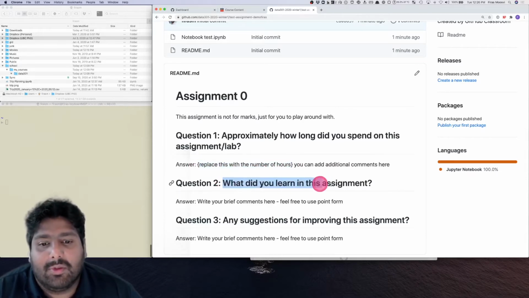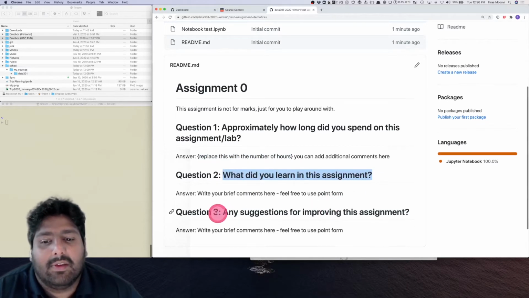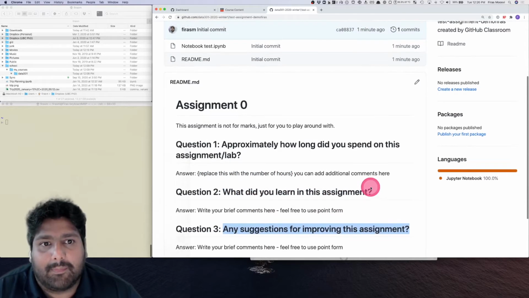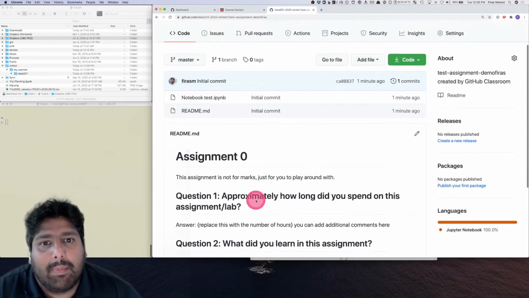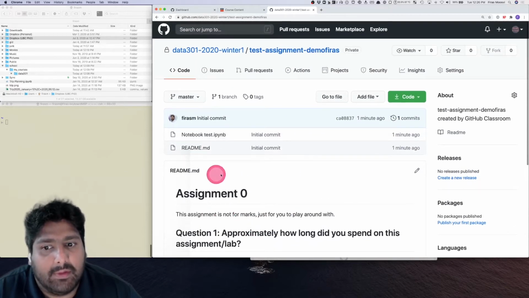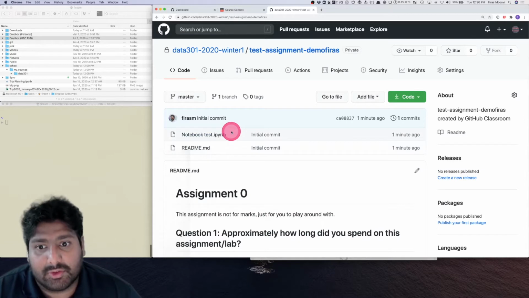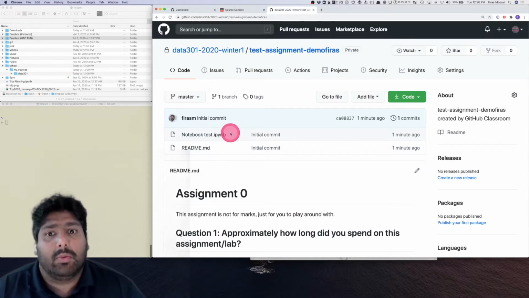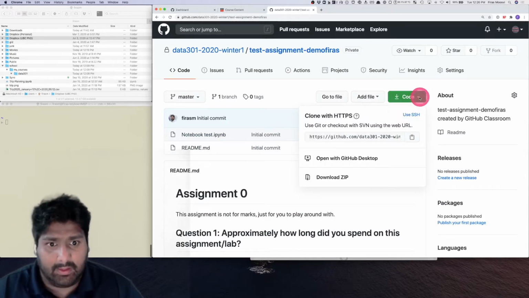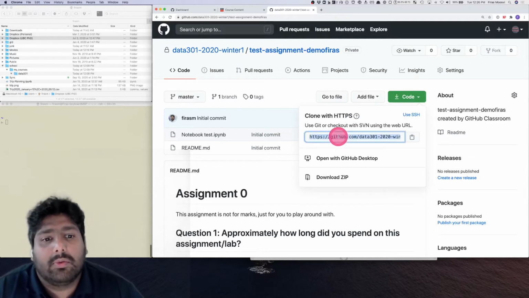The second thing is, what did you learn in this assignment? And the third thing is, any suggestions for improving this assignment? So you could use the web editor on GitHub to edit the README, but it's actually very difficult to code on GitHub. So what you want to do next is to click this code button here, and then you want to clone this onto your computer.